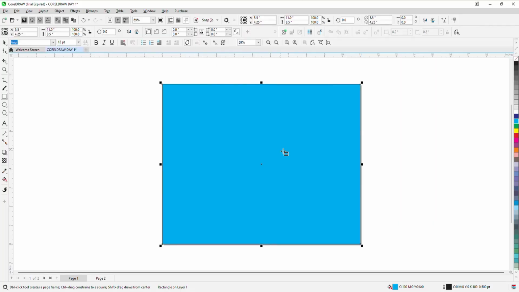Alright, now F1 means help. CorelDraw Help. When you press F1 on your keyboard, that is CorelDraw Help. But we are not going to get help on CorelDraw right now, so we'll go back to our work.